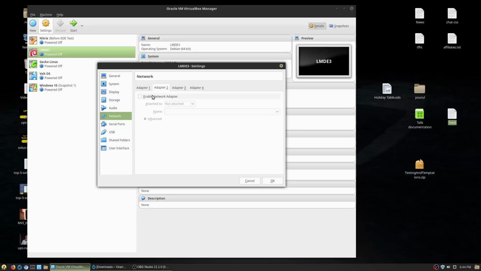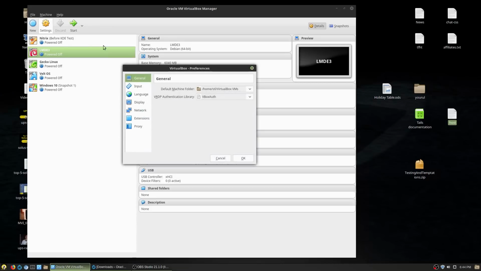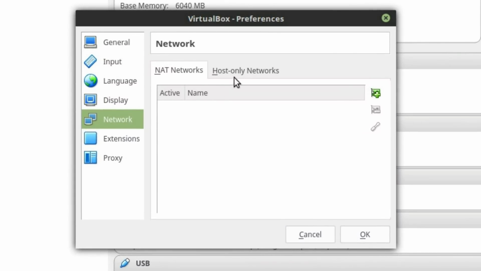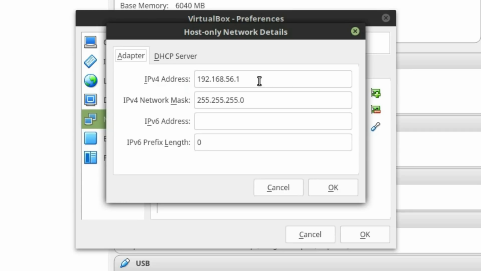So to do that, you'd want to enable a bridged adapter. Now, to get this to work, you would actually have to come up into your file preferences and under your network, and you have to come over to your host-only networks and create a new adapter. Now, double-clicking on this is going to pull up your settings.